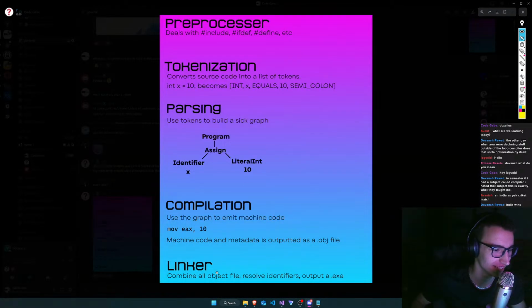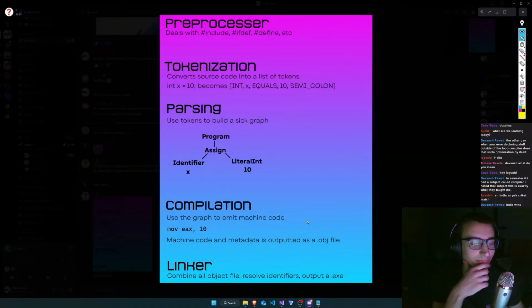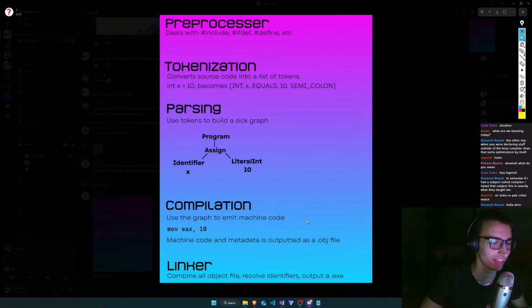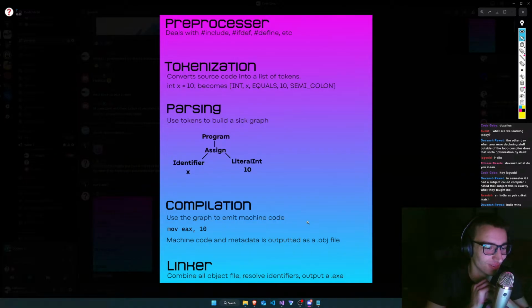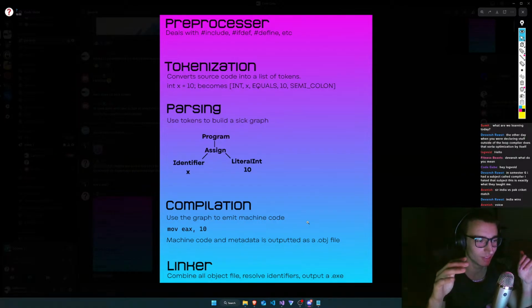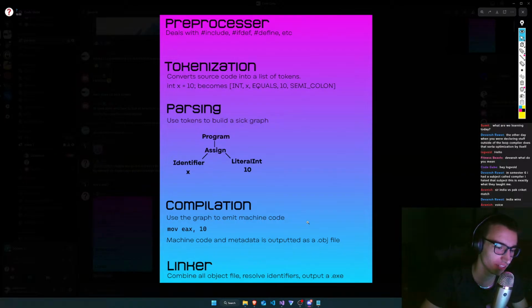So let's just go back to here. Linker: combine all object files, resolve identifiers, output an exe. Now you can't just casually say combine all object files like you're just doing object concatenation or something. Actually, you do. So we just copy and paste all the object files into one massive file? Pretty much, yeah. Okay, that's really simple. Resolve identifiers. What does that mean?